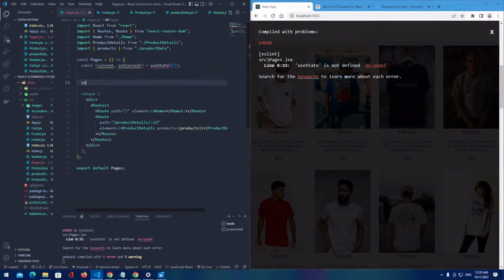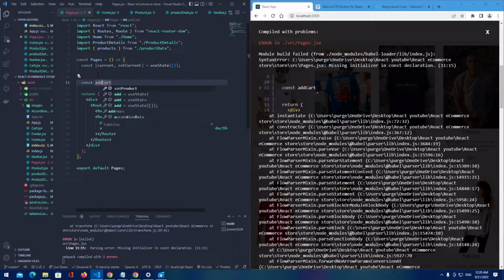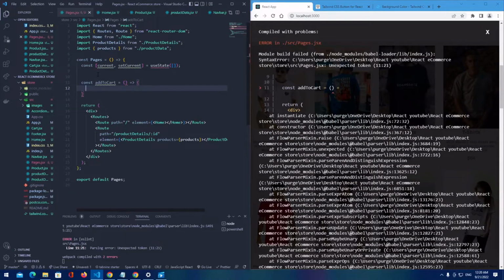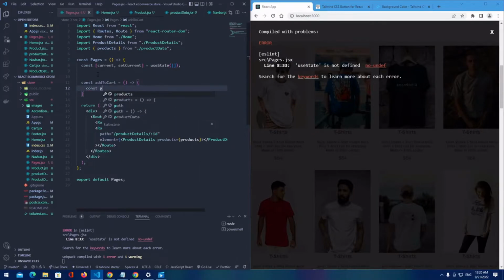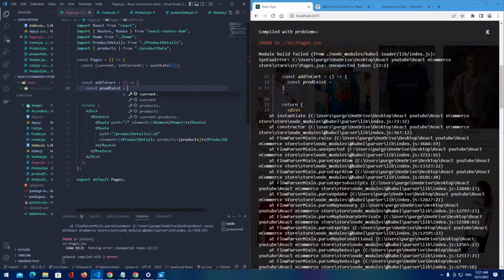So first we're gonna make an addToCart function. That's gonna be a function that's gonna have a const productList, and simple. We're gonna loop, we're gonna be providing the products. Whenever we click, we're gonna get the product, and we're gonna find if the ID matches the ID, also the size and the color.